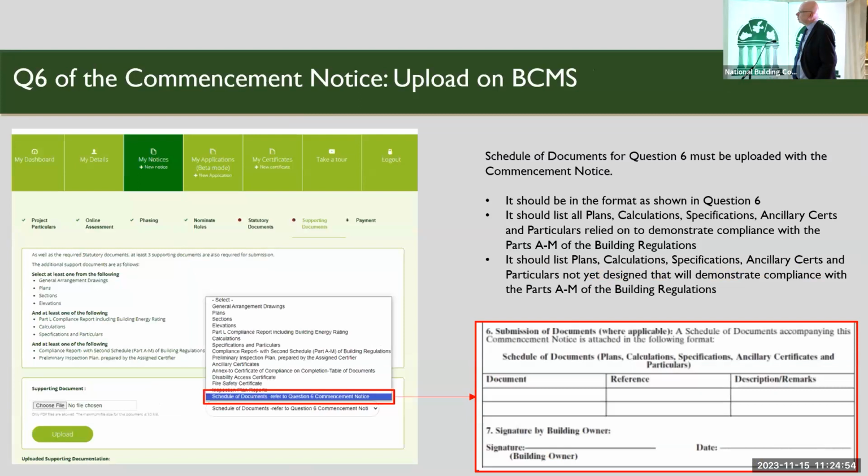So how do you upload on BCMS? They're under supporting documents. There's a tab, you click on schedule documents. They should be in the format as shown in the commencement notice in the Act. So schedule documents should be uploaded to be in the format as shown in question 6.